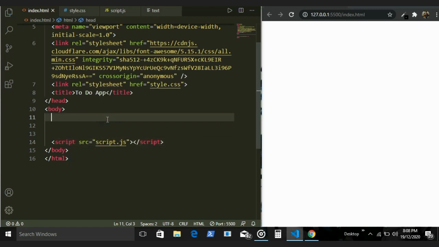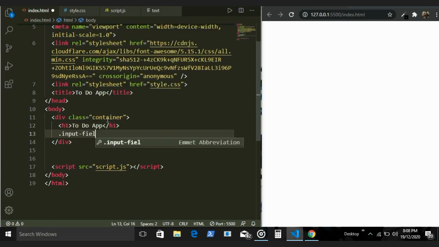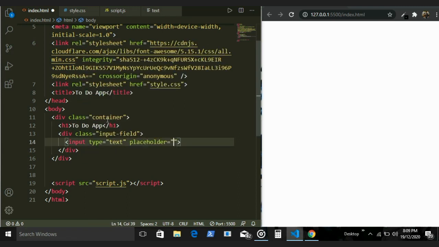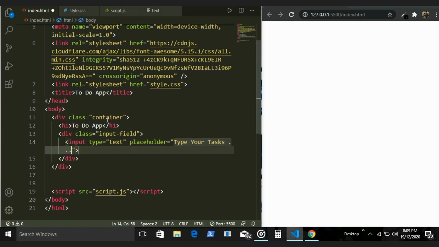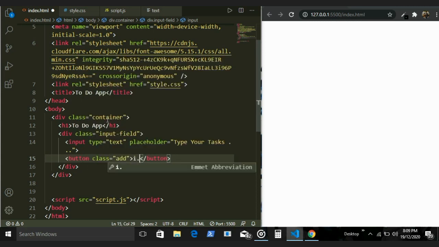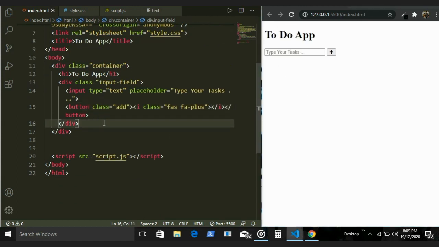The next thing that I'm going to do is I'll add a container div with class of container, and then inside here I'll add h1, which would say to do app or to do list, whatever you may name, and then I'll add an input field div, inside which I'm going to add the input section where you're going to type your tasks. So I'll add a placeholder saying type your tasks, and then I'll also add a button, the plus button that you have seen, with the class of add, and I'll add the plus Font Awesome icon. So this is what it would look like.